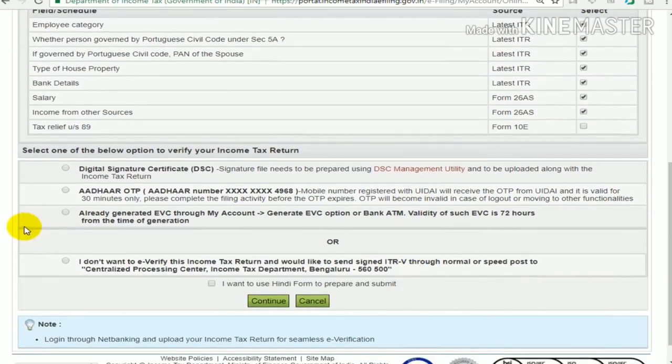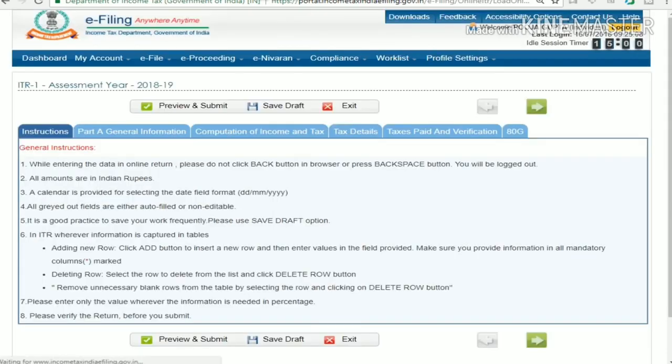Then here are some more options about e-verification of income tax return. Right now we are choosing the option I don't want to e-verify this return. That doesn't mean that you will not verify your return. After filing your return, still you can e-verify your income tax return. I will tell you how you can e-verify your income tax return. So I am going to choose this option and I am going to continue.